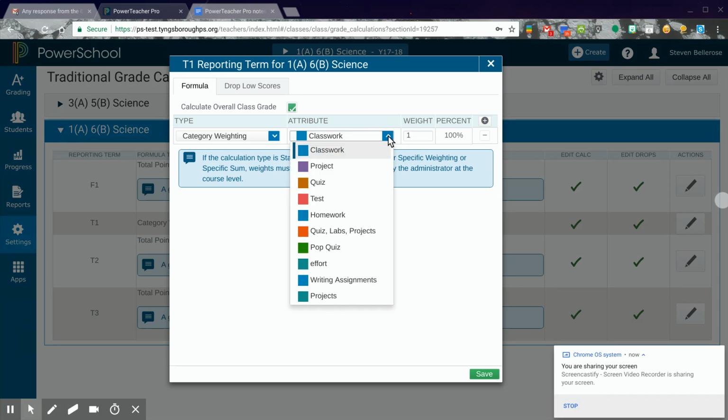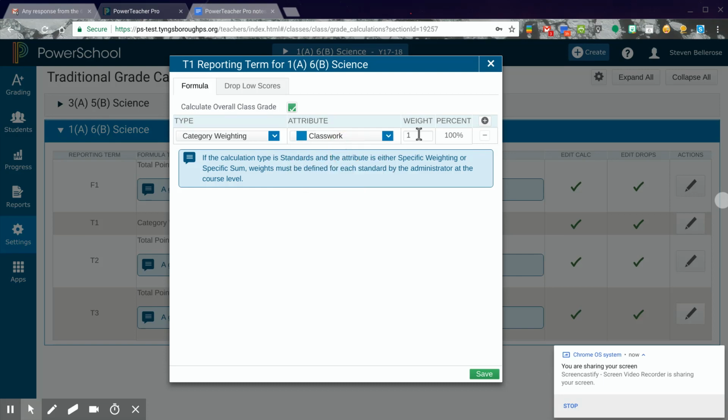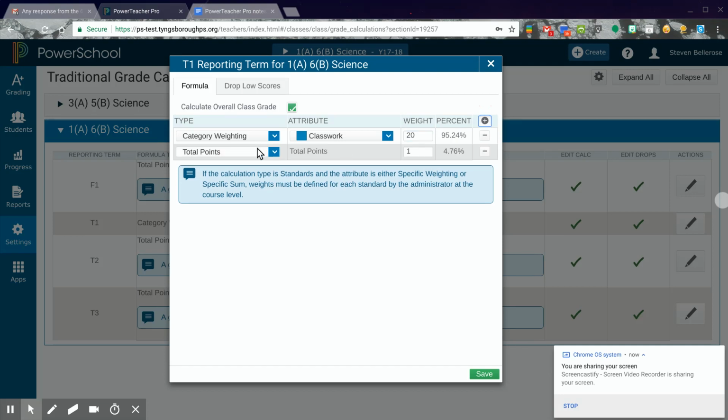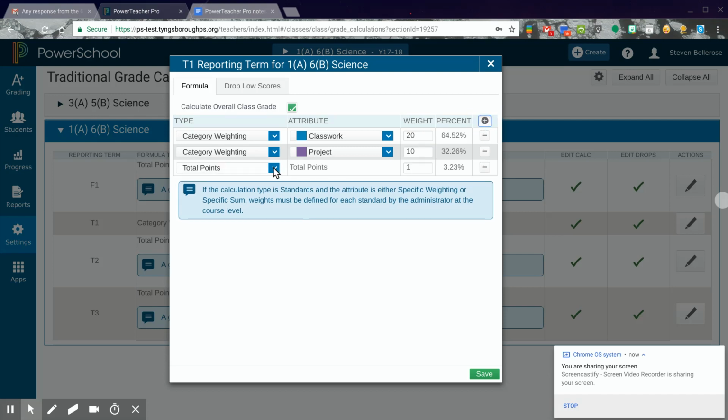Now there are some that are already populated in here. So I'm going to go classwork. I'm going to go 20%. And I want to add another one. Now it changes down here to the default, but we want to make sure that everything is category weighting. Projects are going to be worth 10%. And once again, we got to go to category weighting. And quizzes are going to be worth 70%.